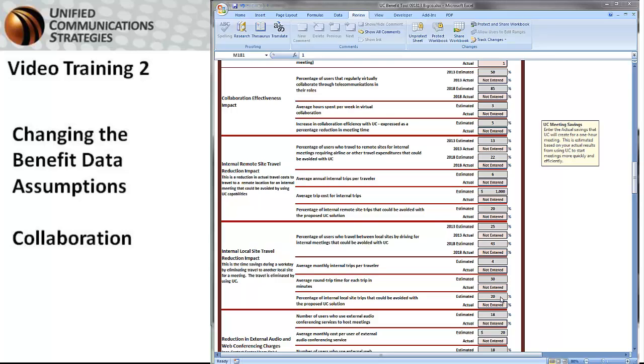Again, if you have a customer that is a single site location, you could eliminate both of these. There would not be real benefits in terms of UC for that organization. But for many organizations, this is an impact.